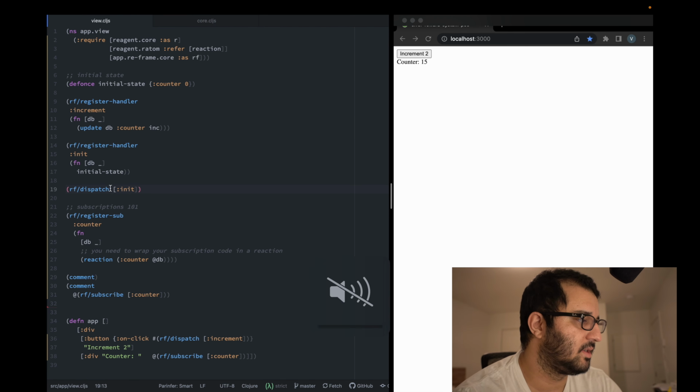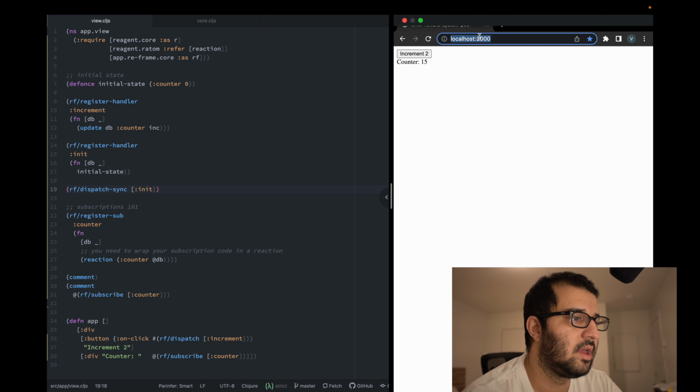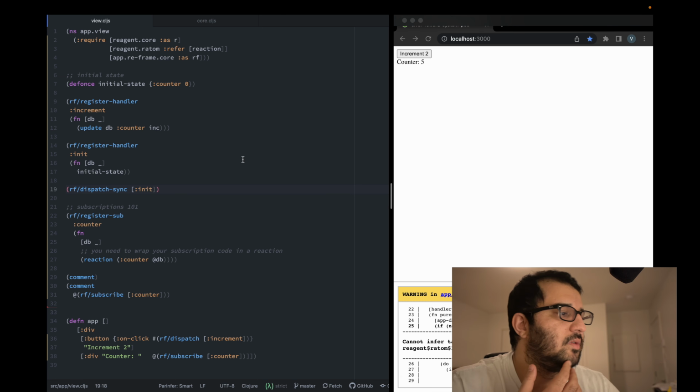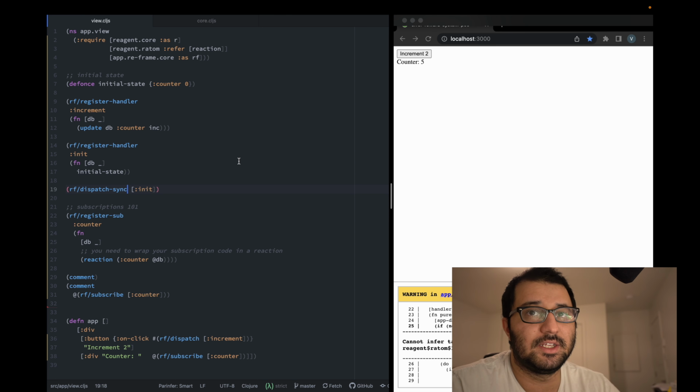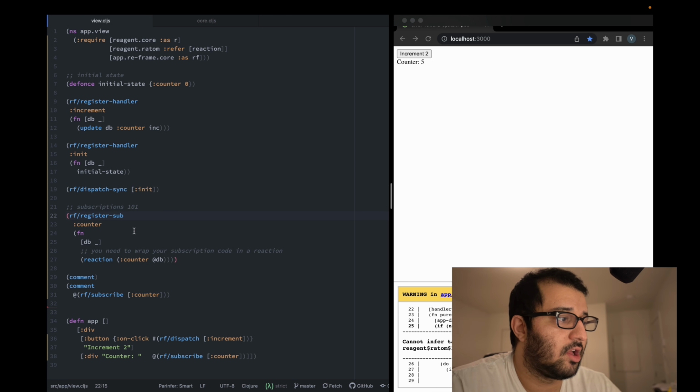Probably might want to call dispatch-sync. The difference between dispatch and dispatch-sync is that dispatch runs asynchronously, while dispatch-sync, well, runs synchronously. And that's all about registering event handlers and how to use them. So register handler is how you register an event handler, and dispatch-sync is how you use it, and it accepts a vector, and you pass the event ID.